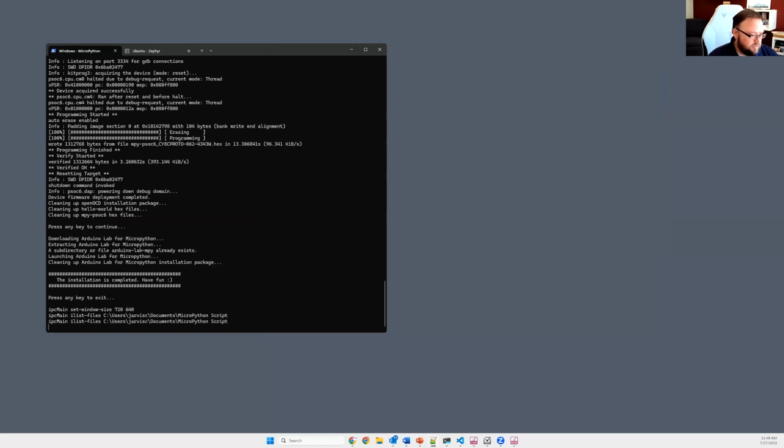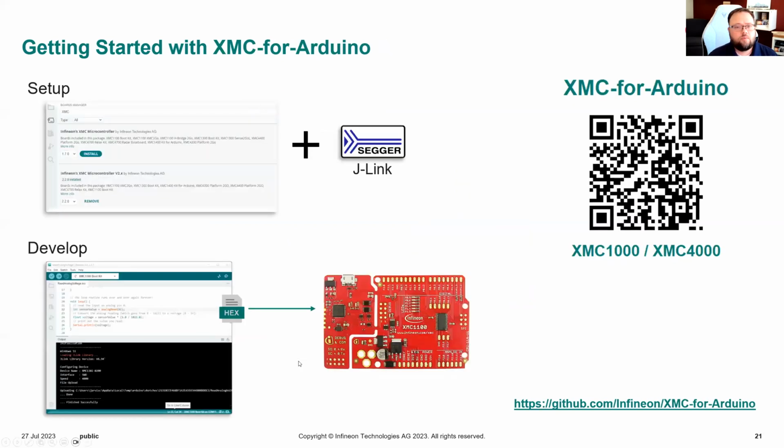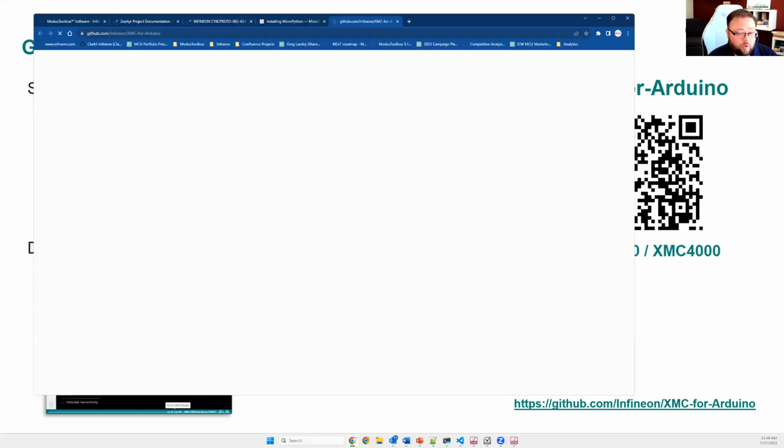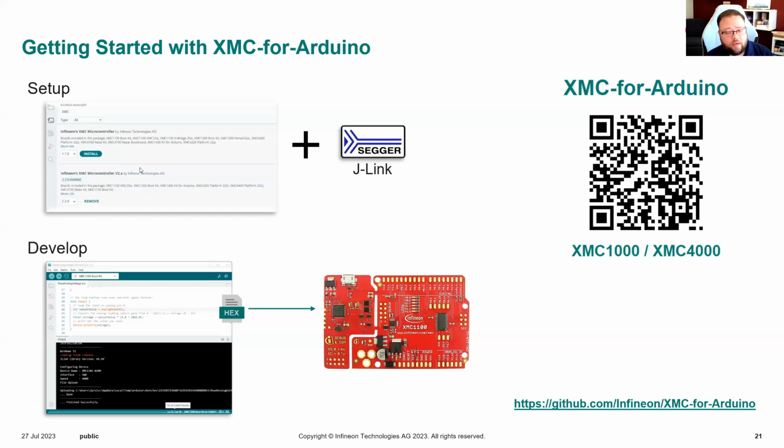So our last one, let's return back to our presentation. And the last one we'll talk about is the XMC for Arduino. The prerequisites for this are all captured inside of the associated page itself. We're going to download the Arduino IDE itself.